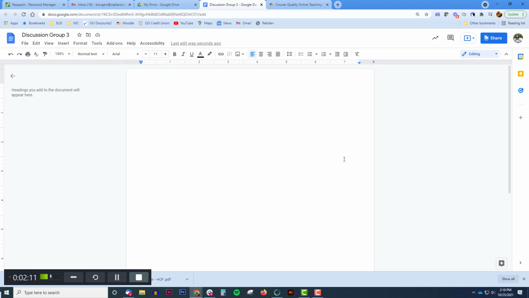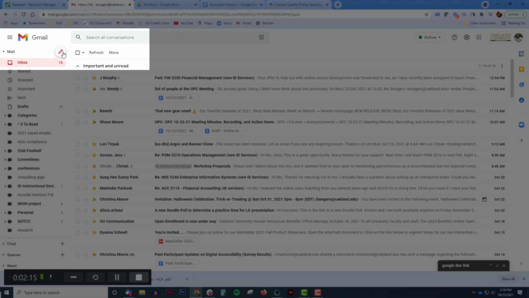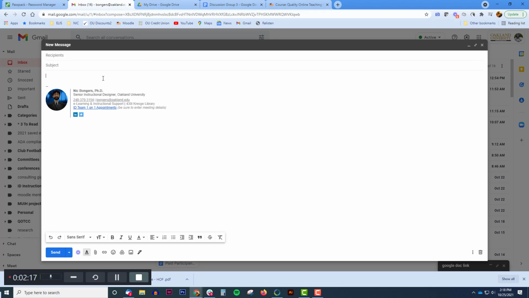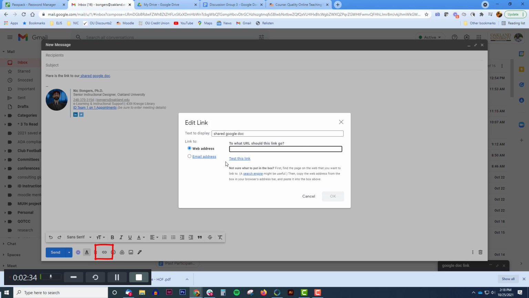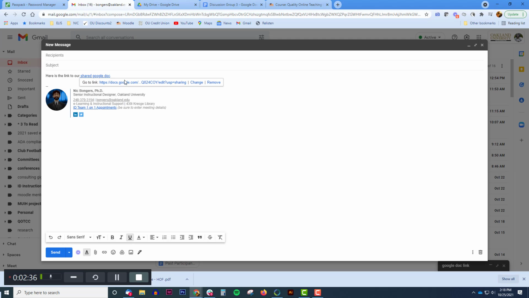So I did copy that share link. If I go back to my email and I go compose a new email, I can say here is the link to our shared Google Doc, and I can highlight that text, and when I click on the little insert link chain icon at the bottom, I can paste in that URL.